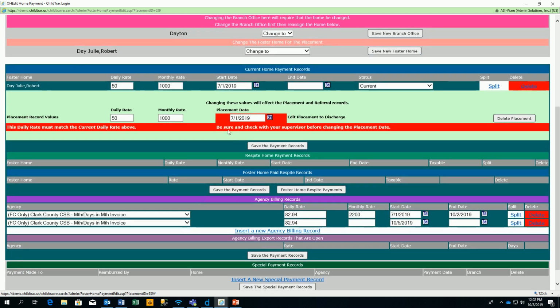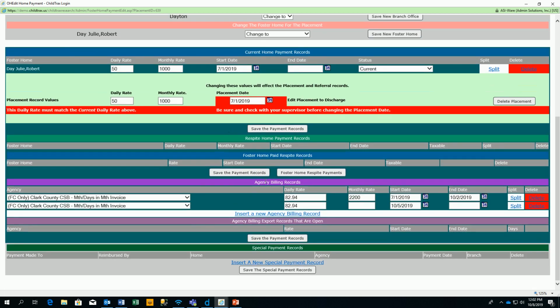So let's scroll down here till we see agency billing records. Agency invoice and agency billing is the same thing. All right, so here we have that problem. We're cruising along from July 1st till October 2nd, invoicing this amount. I think in this example he used to be on a monthly rate and then he went to a daily rate. So now the problem though is that gap, right?